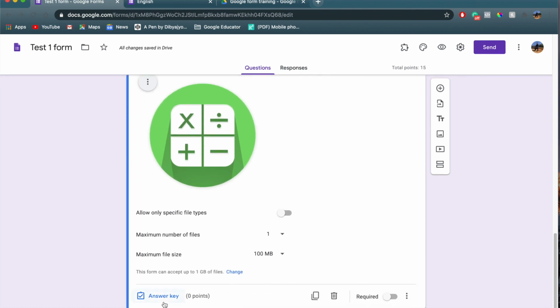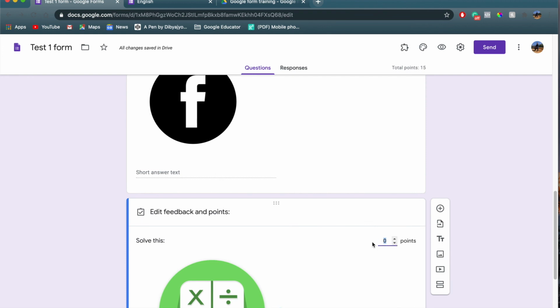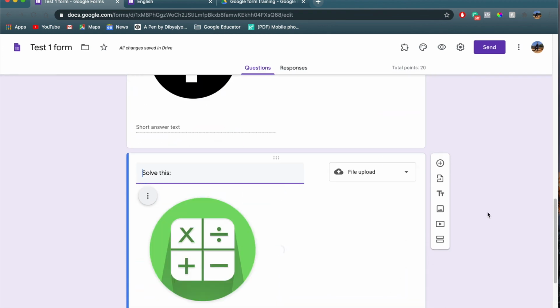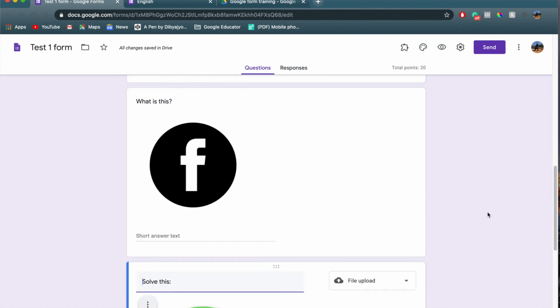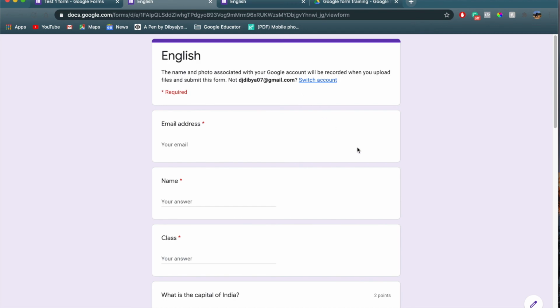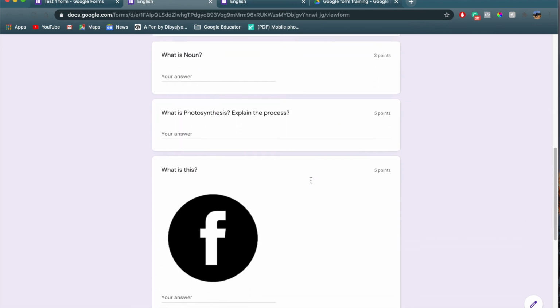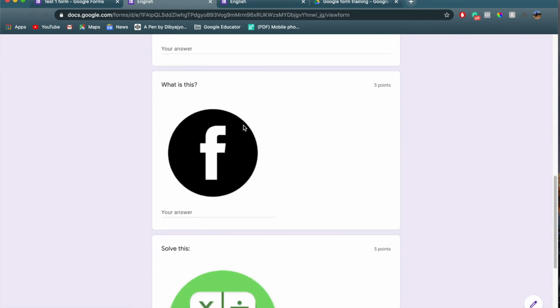And don't forget to give the answer key and the points, which is 5 points. Let us give this 5 points and click on done. Now let us see the preview. Here you can see the multiple choice, short answer question, long answer question, what is photosynthesis, the process, what is this, which was a math equation we assumed.